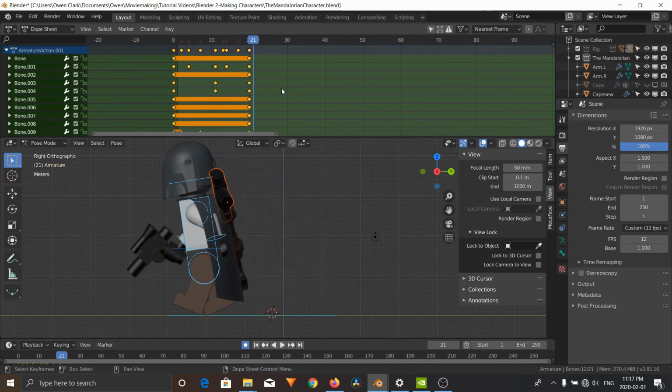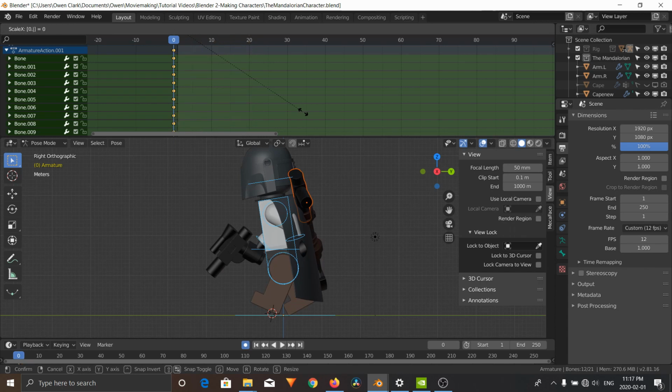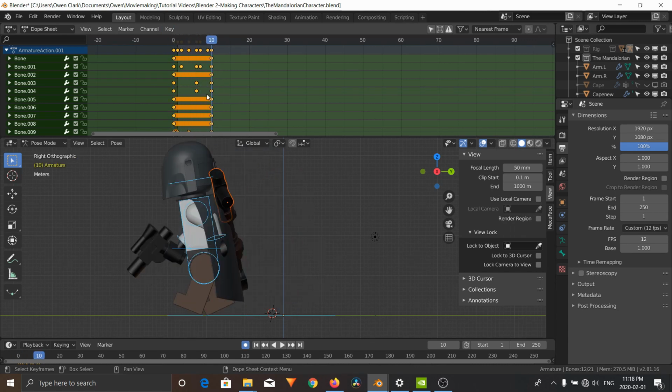So now he's super slow because it's half the speed. So I'm going to scale it by 0.5 to match what it was at 12. Look at that. Now it looks like stop motion. That is pretty cool actually. So there we have it.